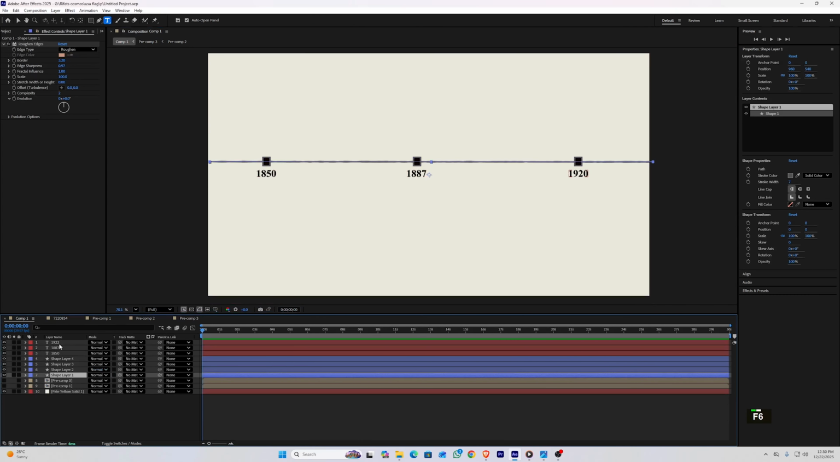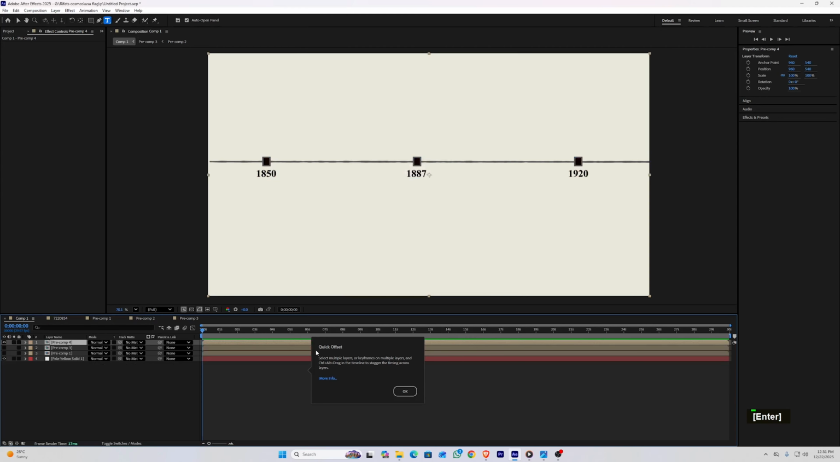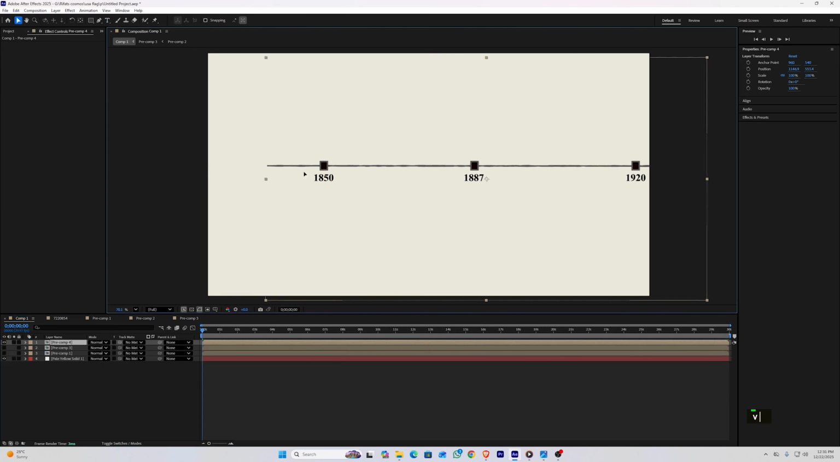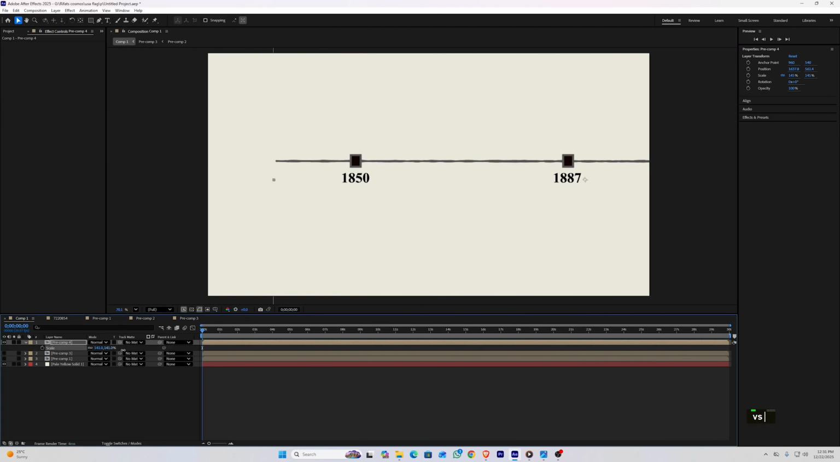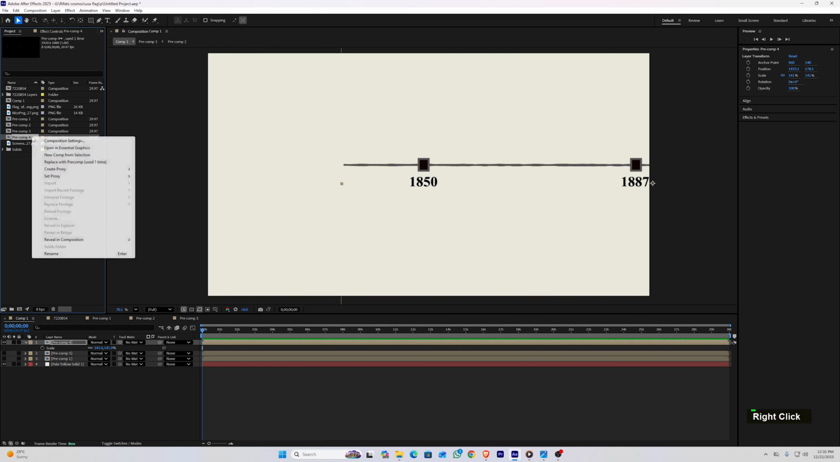I'll select all of these layers and make another pre-comp. Just like this. I'll change its position a little bit here and scale it up. It will be better if I change this composition length a little bit so that I can drag this line further ahead.